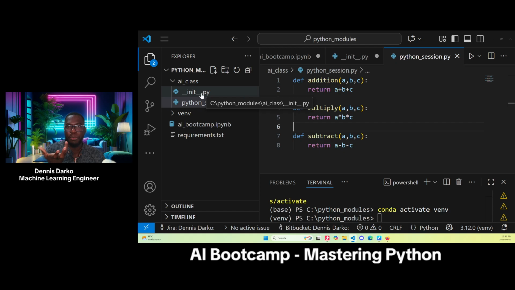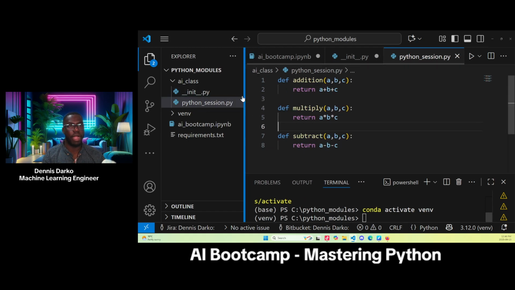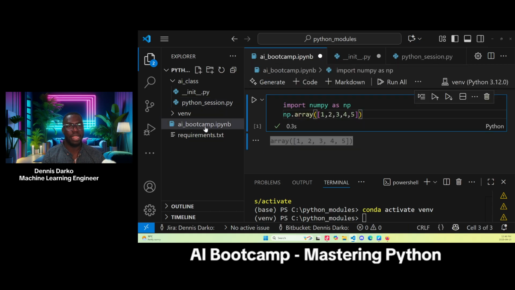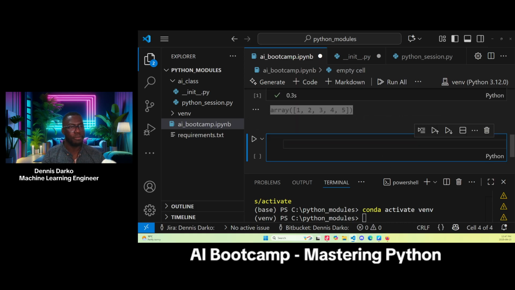So let's see how we import it. Currently, let's say we have a notebook. This is the notebook, AI underscore bootcamp dot ipynb. Inside this notebook, I can come here and then just import it. You understand? I can come here and just import. And what will I do?